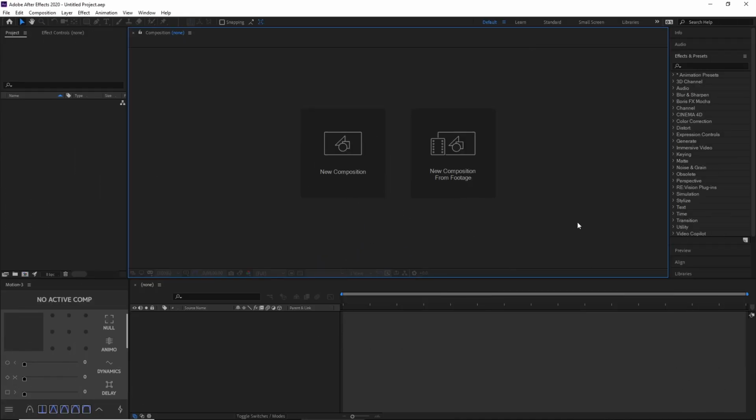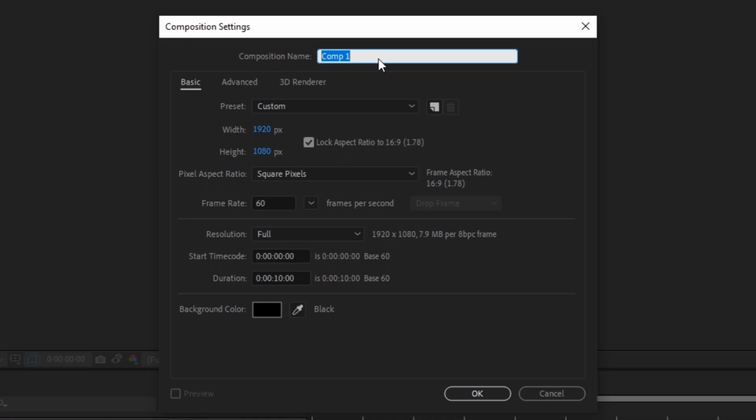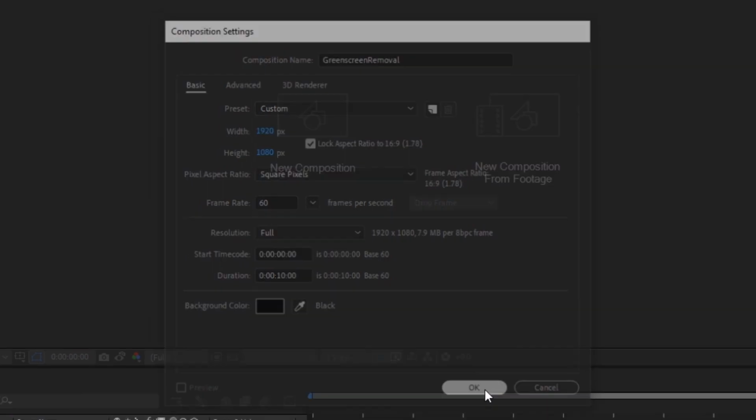First off, you want to start by creating a new composition. So go ahead and click this button and then title your composition any name you want. I will be naming my composition Green Screen Removal. And then make the width 1920, height 1080, make the frame rate 60 fps. I'll be making it 10 seconds and then make the background color anything you want.